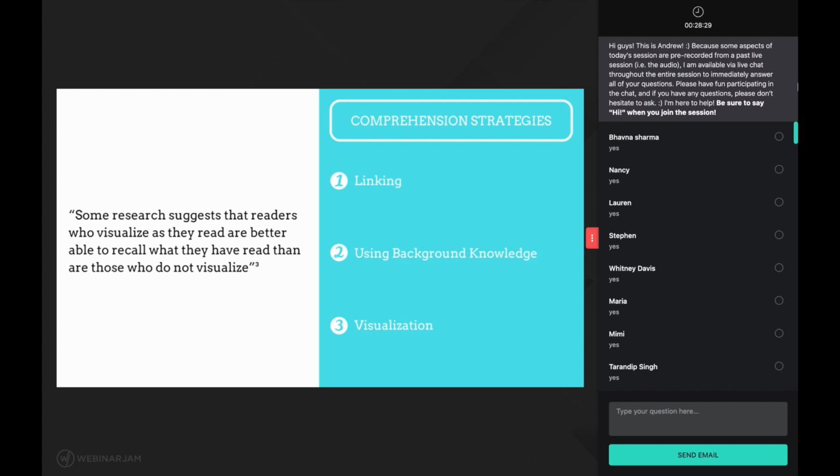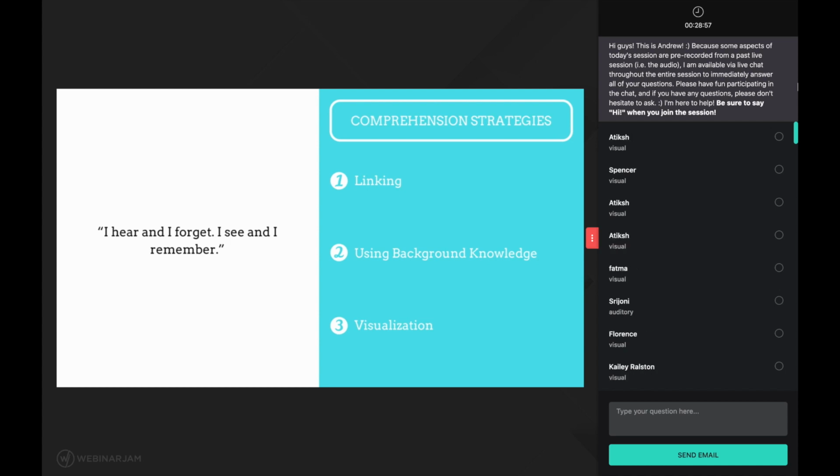How many of you would consider yourselves visual as opposed to auditory learners? Type visual into the chat if this describes you. Yeah, it looks like a lot of you are visual learners, and this is the case for a lot of people. And not only is there a Chinese proverb on this, I hear and I forget, I see and I remember, but there is also loads of research that supports visualizing as a superior form of learning and remembering.